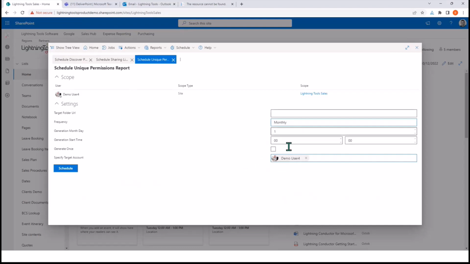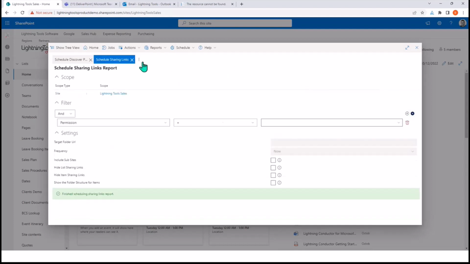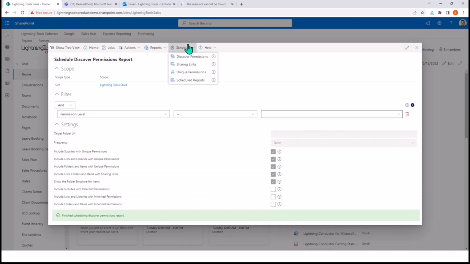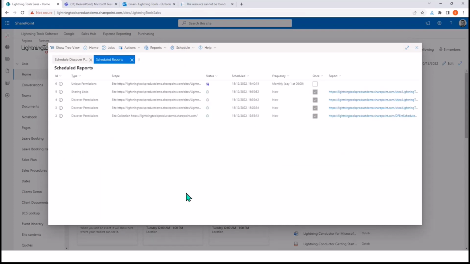So we can choose the day of the month and so on that we want it to be run on. And again, I'm just going to hit schedule. Okay, so to access those, we can just simply jump down to scheduled reports, and this is where they all live. So the ones that I set now to have run, but the one that we said monthly on the first day of every month, we're not going to see that one till next year. So yeah, there you go.